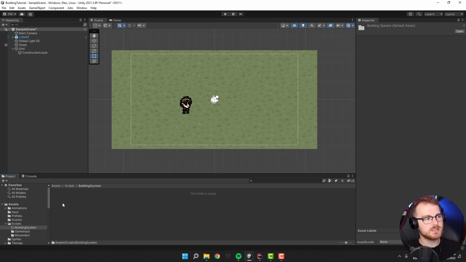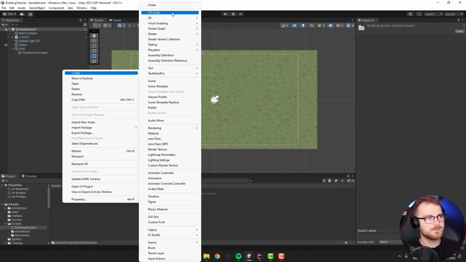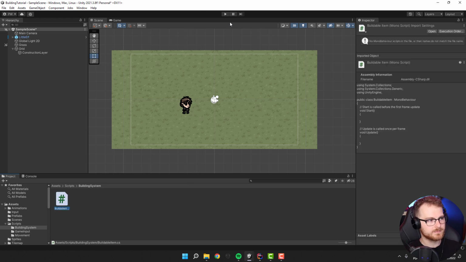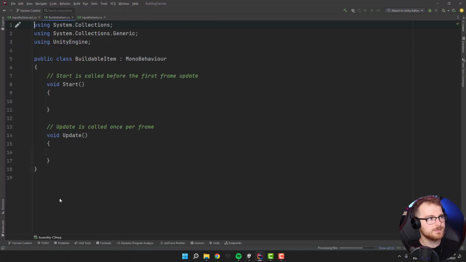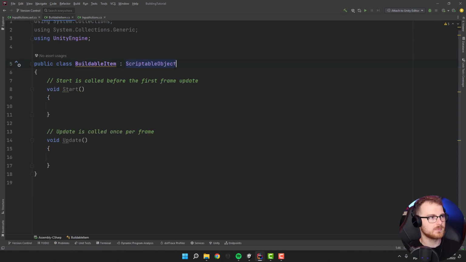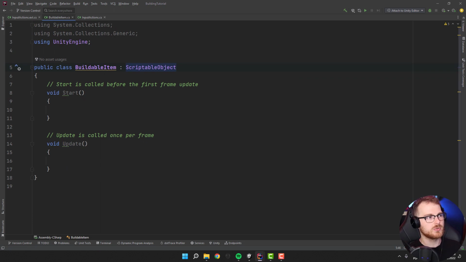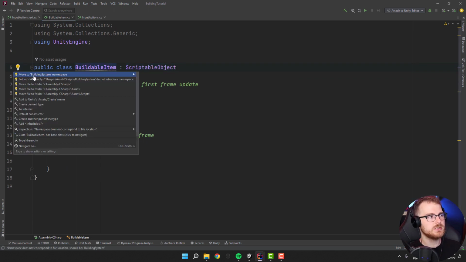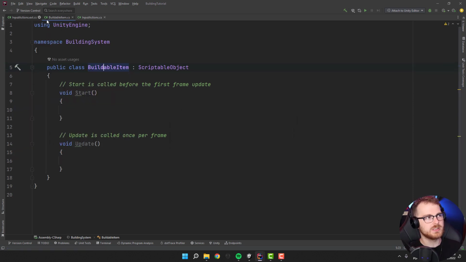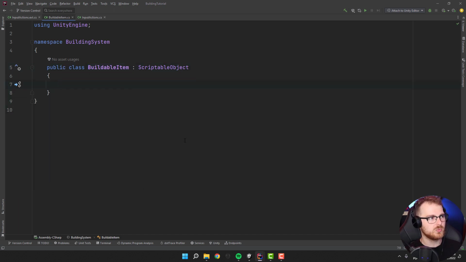Then inside of that folder, I'm creating a script and calling it buildable item. I'm double clicking on it and doing a little bit of cleanup. First I want to change the mono behavior to scriptable object. Awesome. Then I'm also moving the buildable item to the building system namespace. Awesome. That removed the unnecessary using statements, and I'm also getting rid of those methods because we won't be using them.